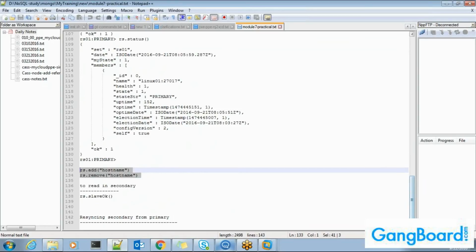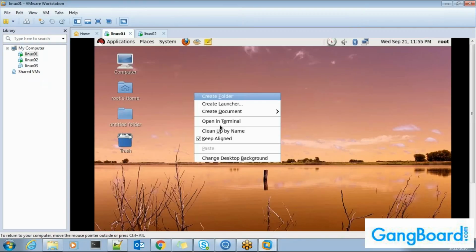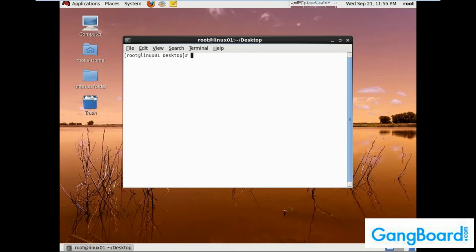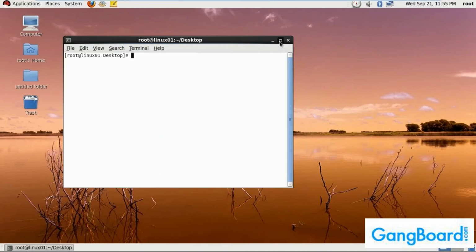What we have is a 2 node replica set configured, because my RAM is very slow, it's only 4 GB, so I could not start my third virtual machine.